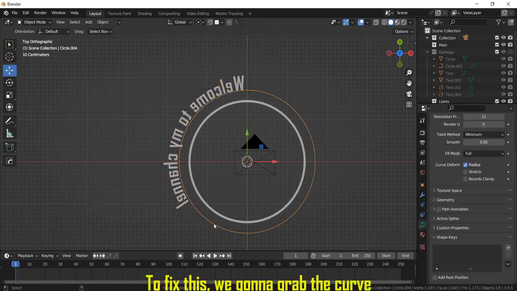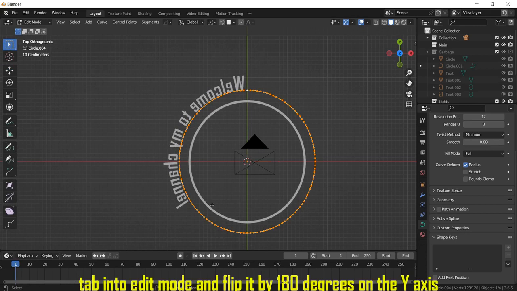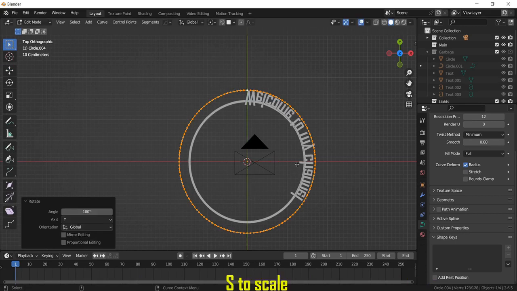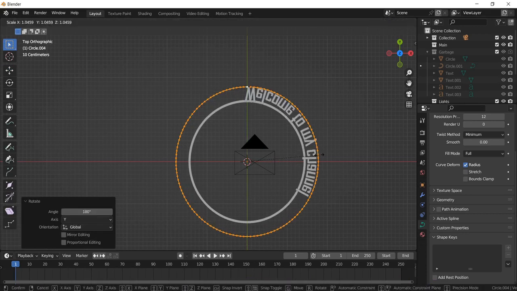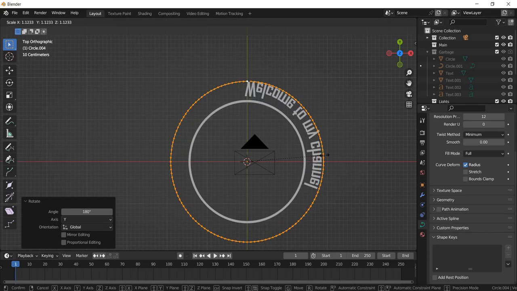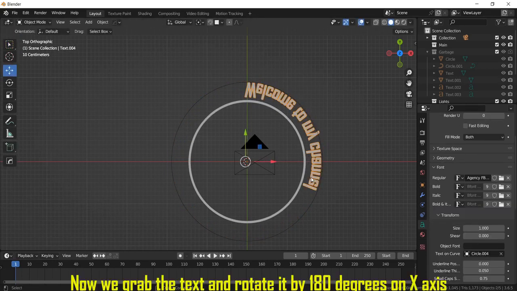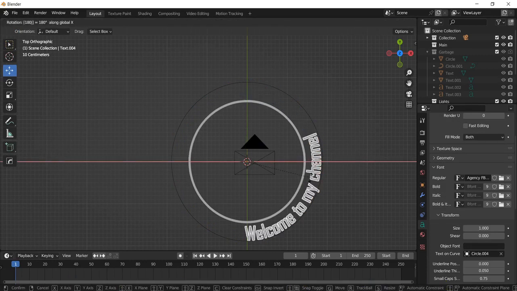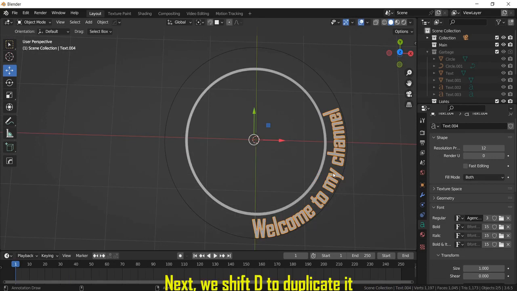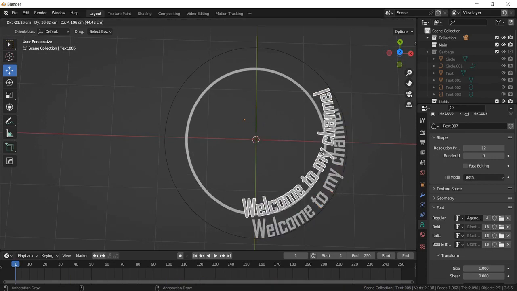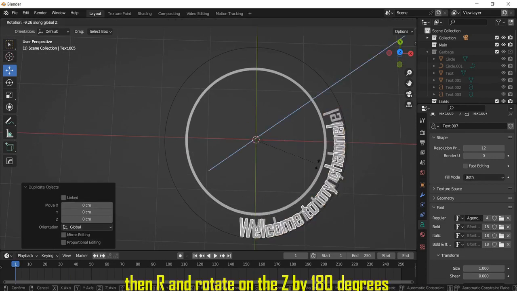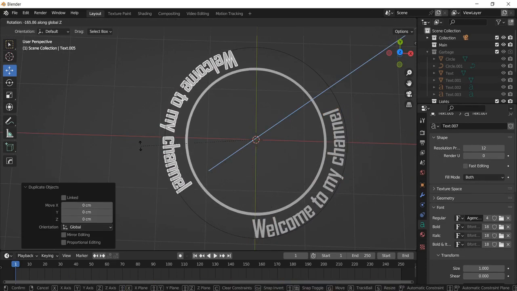To fix this, we're going to grab the curve, tab into edit mode, and flip it by 180 degrees on the y-axis. S to scale. Now we grab the text and rotate it by 180 degrees on x-axis. Next, we Shift D to duplicate it. Then R, and rotate on the Z by 180 degrees.